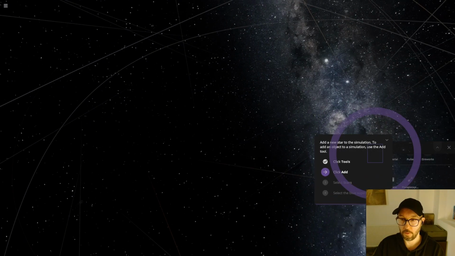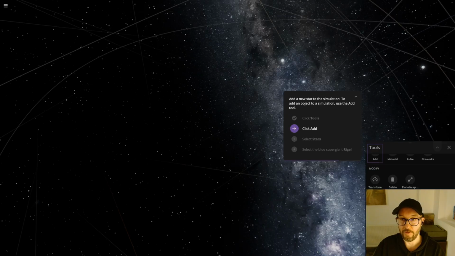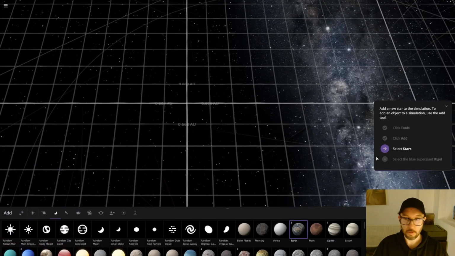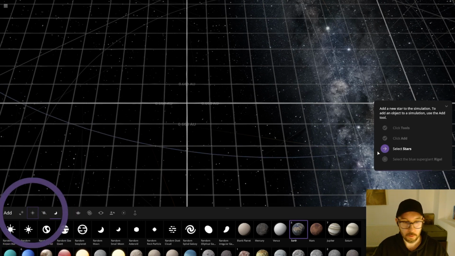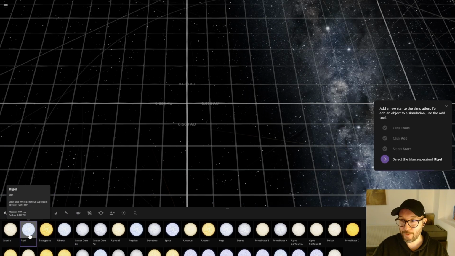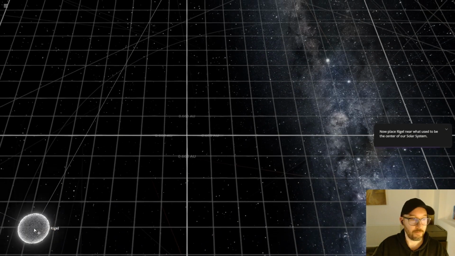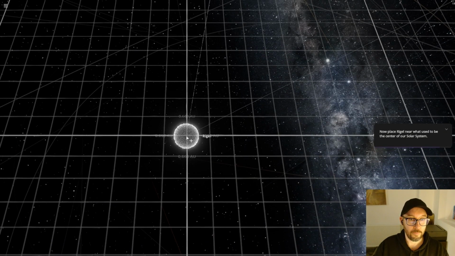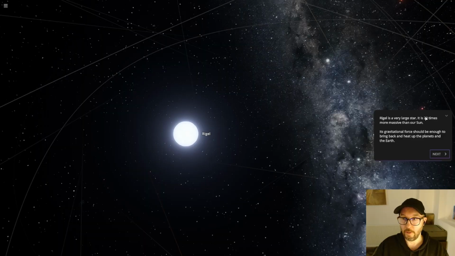Click tools. Oh, let's add a red dwarf or something. Click add. Select stars. Where's the stars? There. Oh, Rigel. A supergiant Rigel. Not sure that's going to be great for Earth, really, is it? 23 times more massive than the Sun.